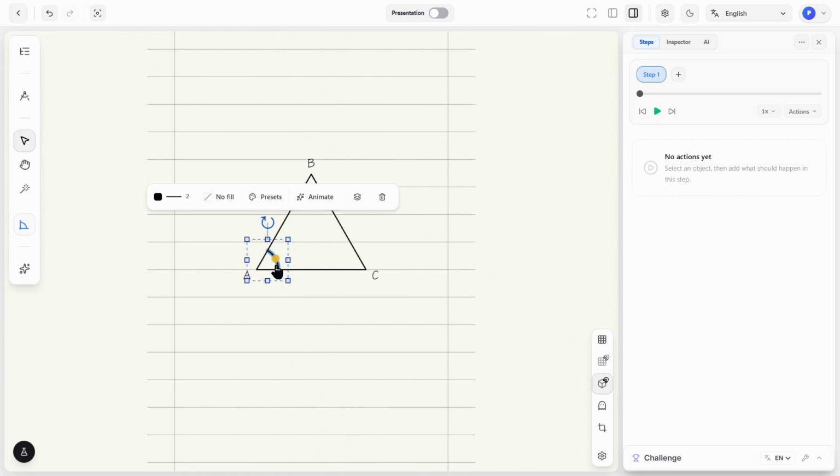I'll select this angle. Let's give a color to this. Here you can see no fill. Let's see what happens if I set a color to it. I'll choose the red color. You can see the inside of the angle now is in red color.